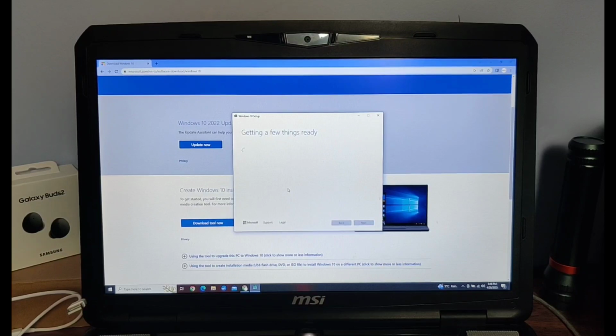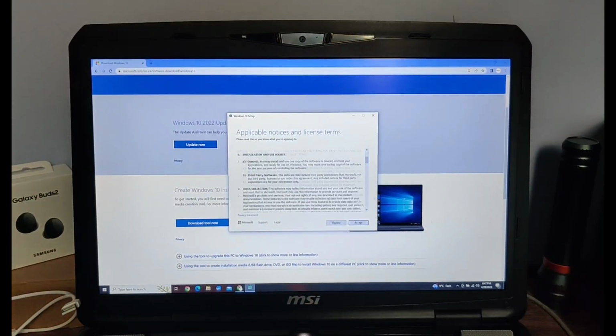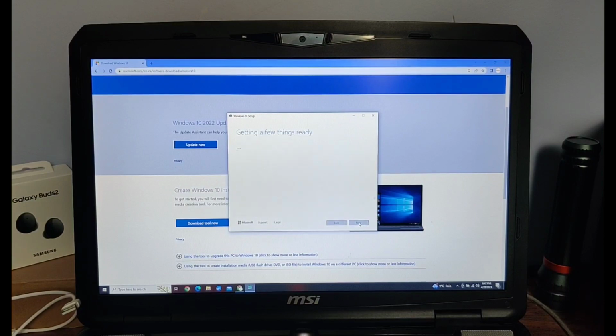Once it's loaded up here, getting a few things ready, just let it do its thing. Alright, here we'll say agree. Alright, it'll just take a few minutes, so I'll just speed this up. Alright, here we want to create a bootable USB, so it's the second option.